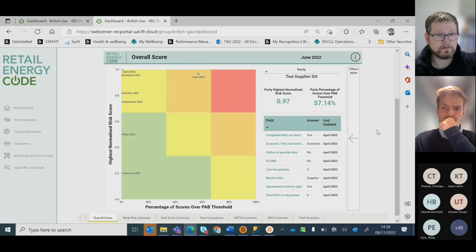That's really just there as context information, so that when either the performance assurance team or PAB members are looking at a particular party, they've got some additional context as to the activities and status of that party. So the purpose from a party's point of view of having this is really twofold. One is, you'll obviously be interested to see where you are in terms of the heat map.